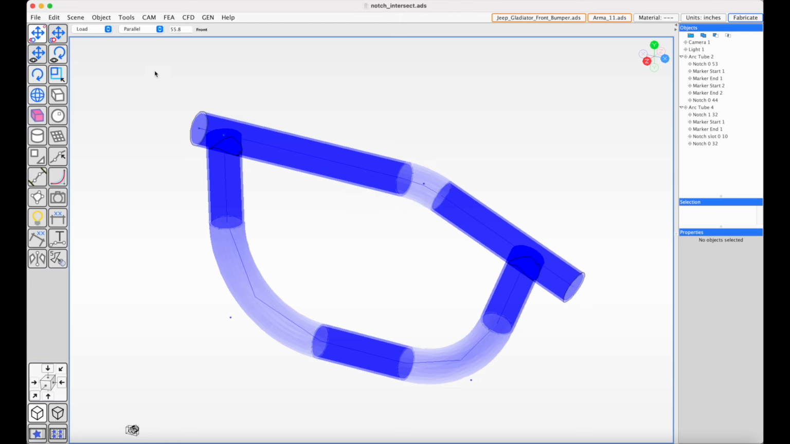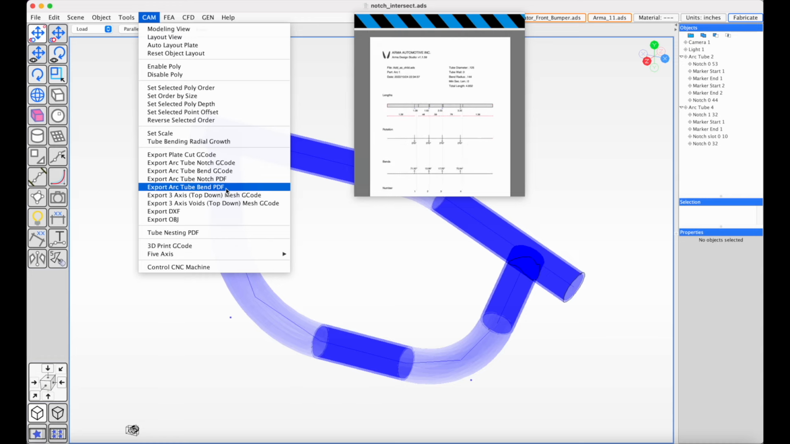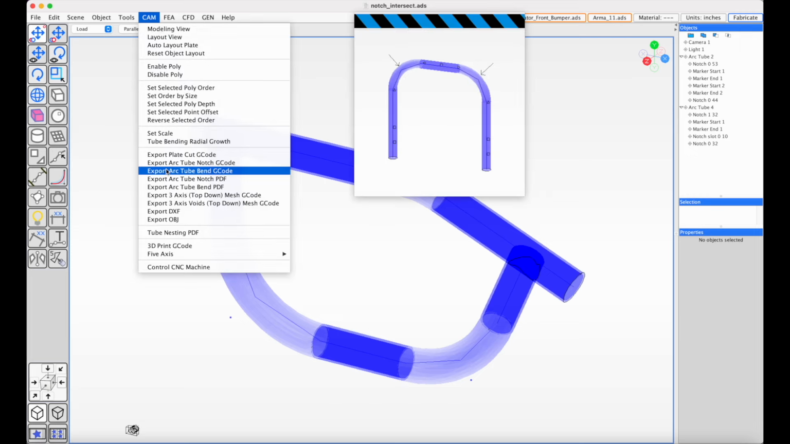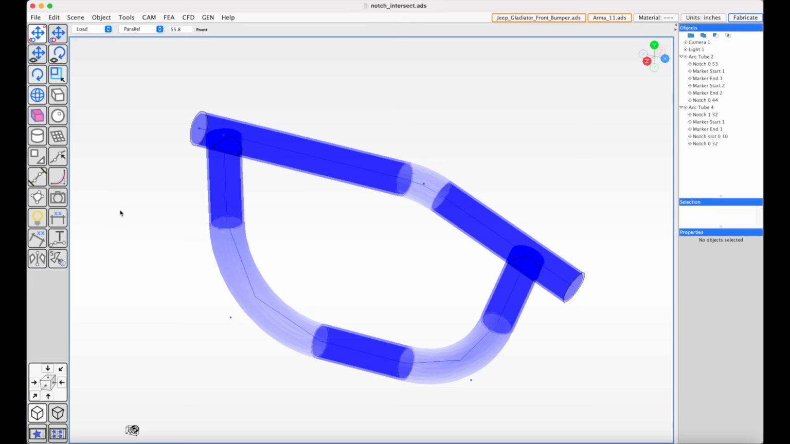And if we don't have a CNC tube bender and we want to do the bending manually, we can use these bend PDFs. So I'm going to click on these two options and generate the PDFs. And then we'll take a look at the code.